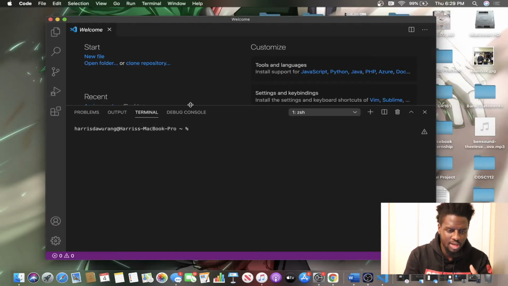You can use any IDE of your choice, anything you feel comfortable with. You can use PyCharm, you can use Xcode. There are so many IDEs out there that you can use for this demo, but I'm going to be using Visual Studio Code. If you want a video on how to install and download Visual Studio Code, just let me know.